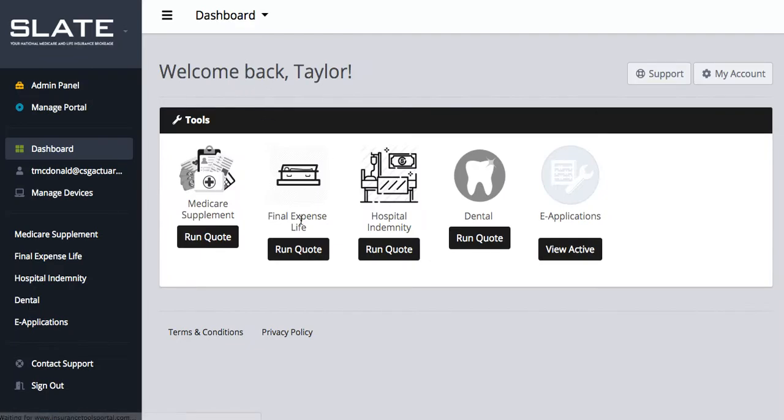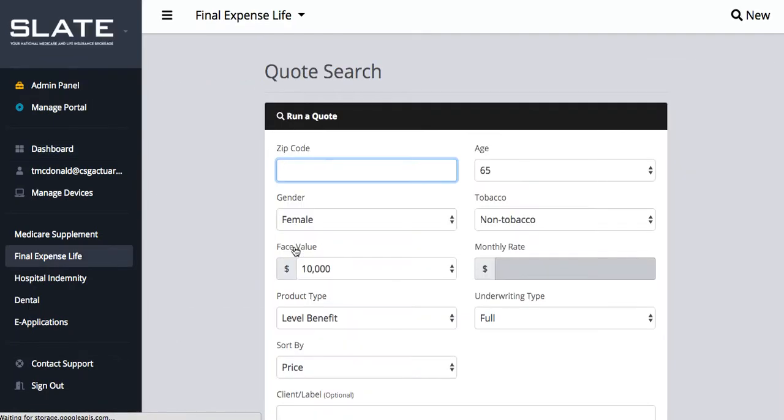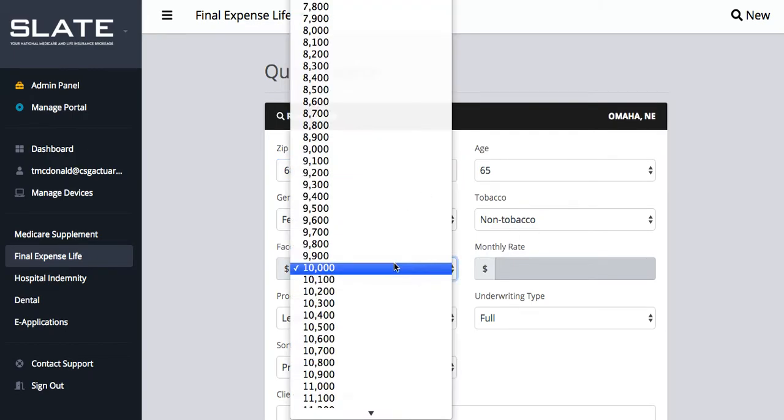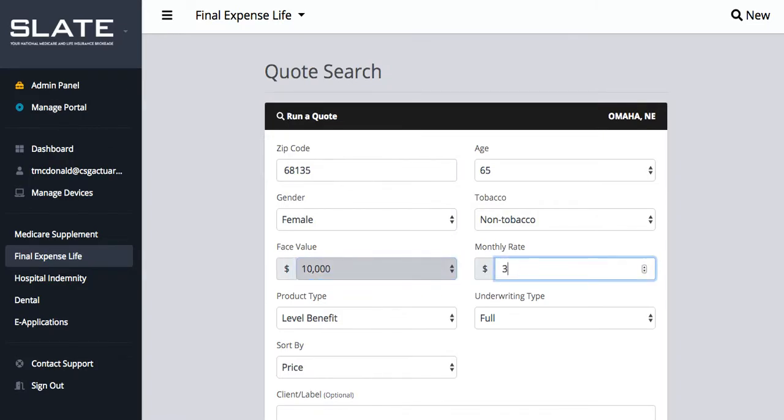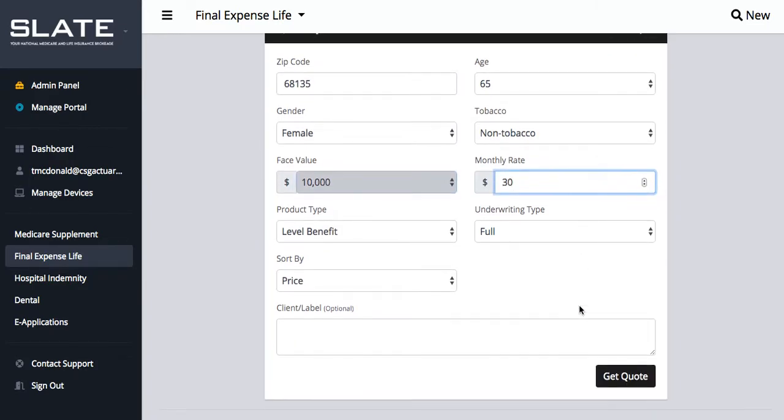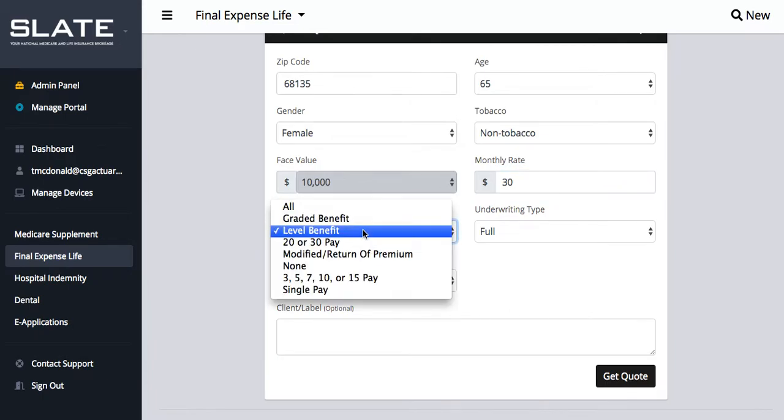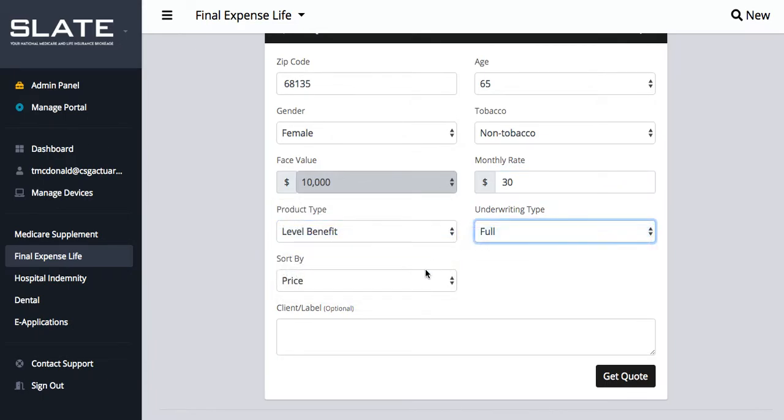We'll go ahead and jump into the final expense quoting. So we'll click Run Quote under Final Expense. We'll enter in our zip code, age, gender, tobacco status. We can also select our face value, or we can enter in a monthly rate, and then it will be listed by monthly rate rather than by the face value. We can choose a product type, as well as an underwriting type. We can again add in the client label, and then once we've entered our information, we'll hit Get Quote.